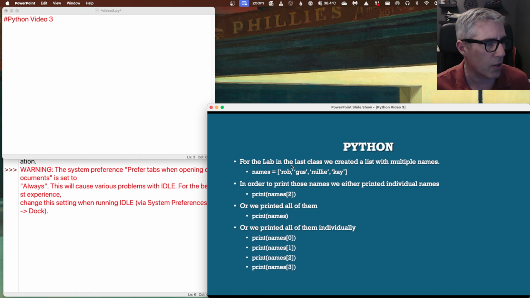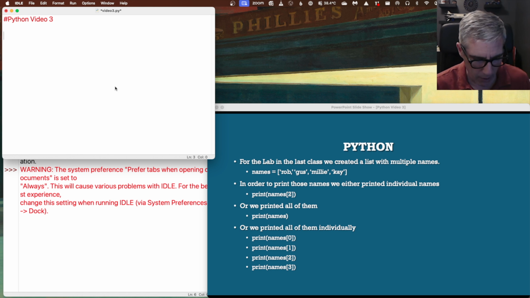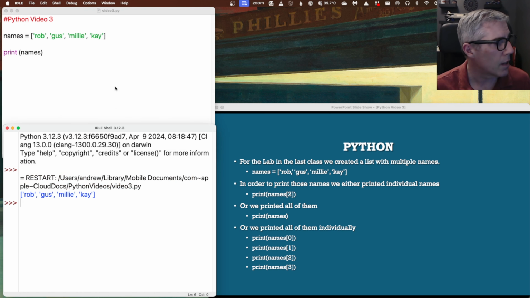So to get started, last time we created a list with names in it. And the names we used were Rob, Gus, Millie, and Kay. And if I wanted to print those out, I could print either the full thing and do names. And if I print that out, I get all four of those names.